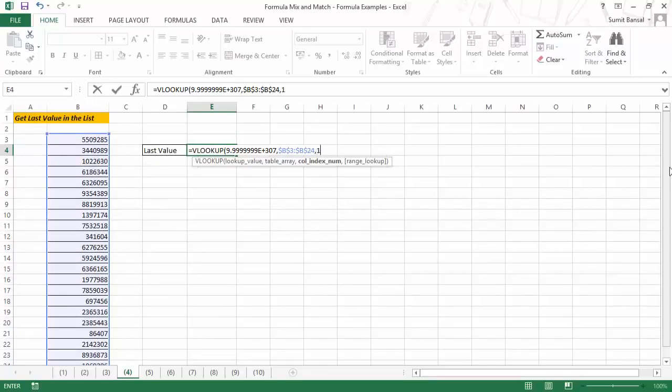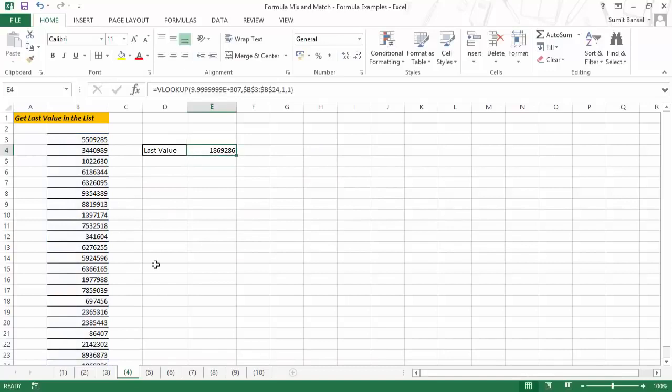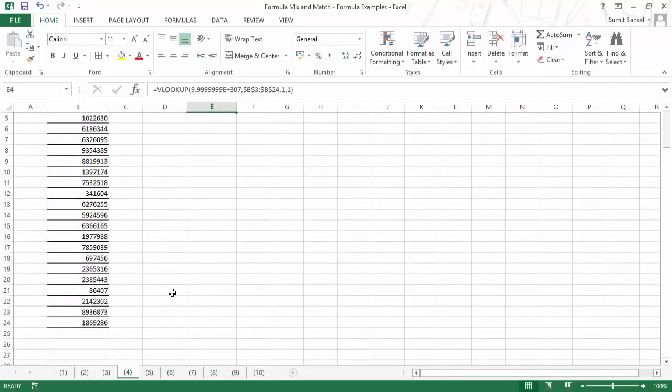I would use 1 as column index number because there is only one column, and in range lookup I would use true, approximate match, instead of exact match. If I use exact match, it would return an error because it would not find this number here. But if I use approximate match, so I would use 1. You can also double click on it or type true, but 0 is for false and 1 is for true. And when I hit enter, it gives me this number, which is 1869286.